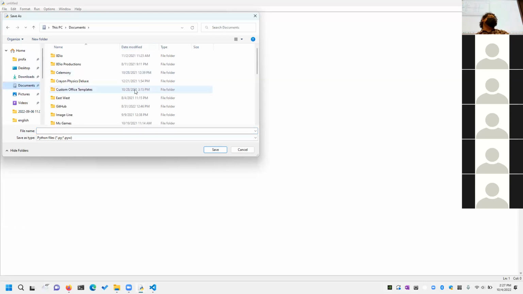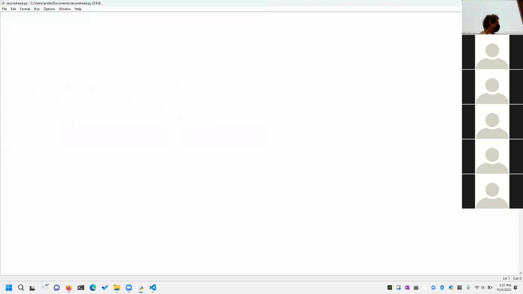Here I put it in my Documents. It might be in your Downloads folder, which might have been where you saved it. You could even move your Dracula file somewhere else and then put your Python file there. But your Python file and your Dracula file need to be in the same place. I'm going to call this second_read, because this was my second time reading: second_read.py.